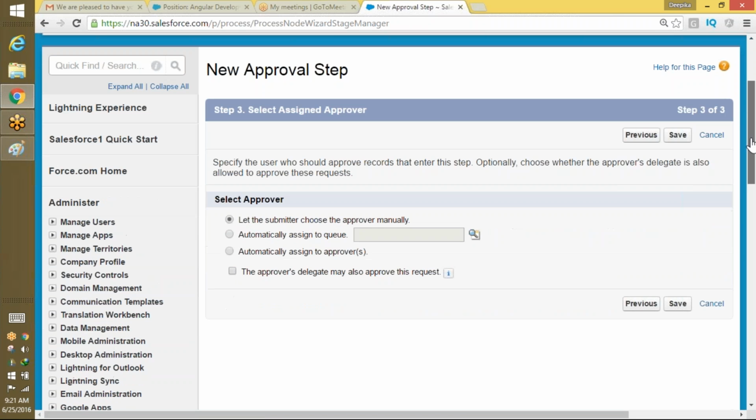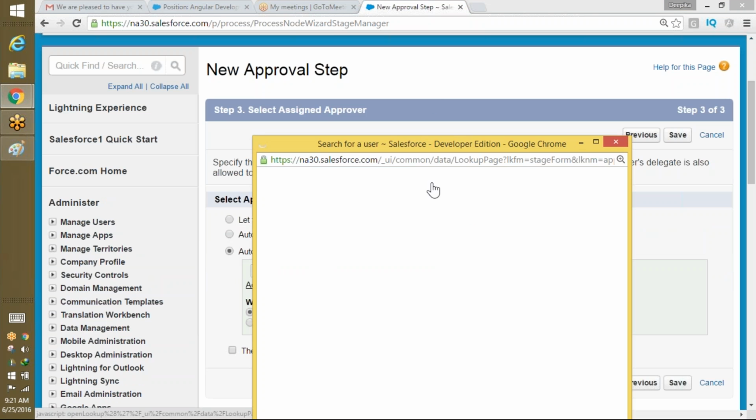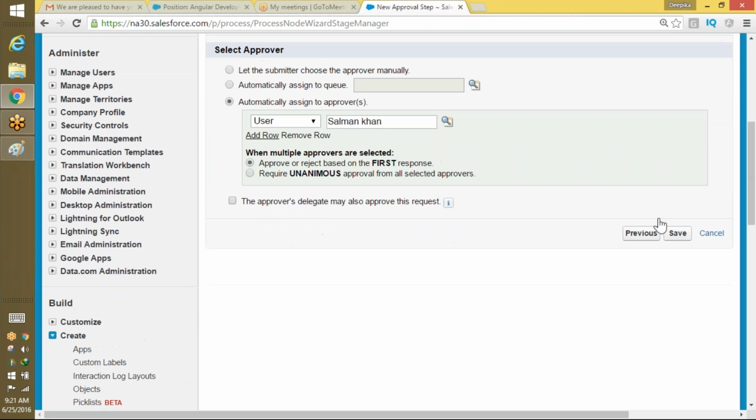Okay. Next thing is who is going to be the approver. So we can pick Salman Khan as the approver. And then what is this thing? The approver delegate may also approve this request. Now let's say you have assigned Salman Khan as the approver. Let's say Salman Khan is on vacation for another 2 months. You don't want any of his approvals to be pending for that long, because you're hurting your system, and everyone is waiting on his approval.